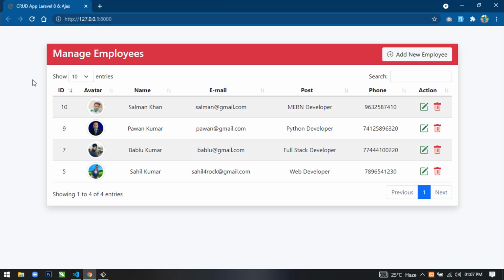I am Sahil and today in this video I am going to show you how to develop a CRUD application with image upload using Laravel 8, Bootstrap 5, jQuery, Ajax, DataTable, SweetAlert and Bootstrap Icons. Okay, but before starting let's have a look at the final application.